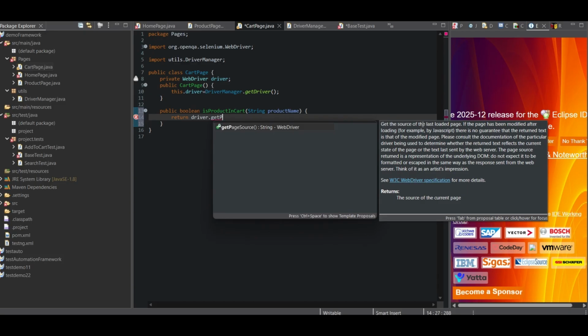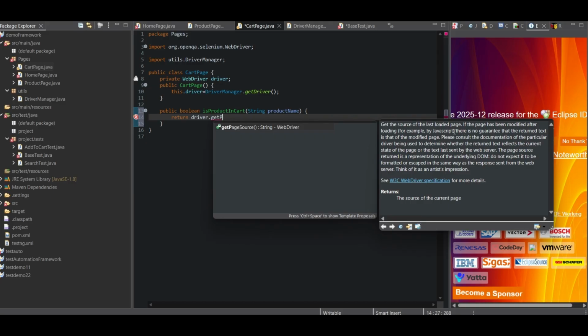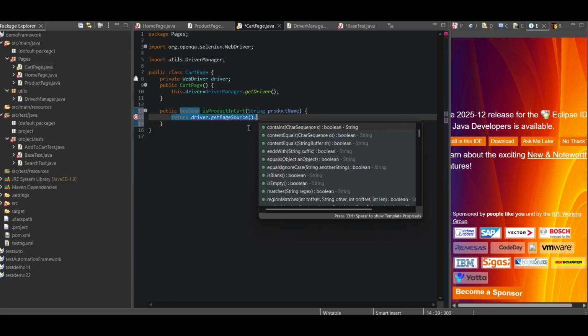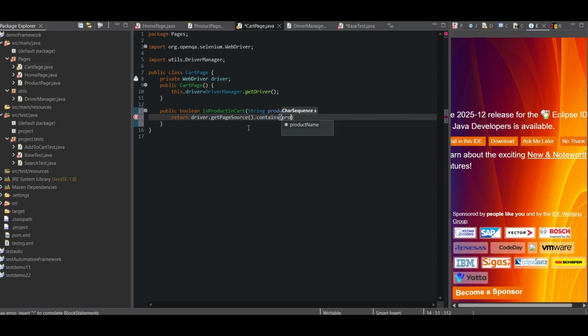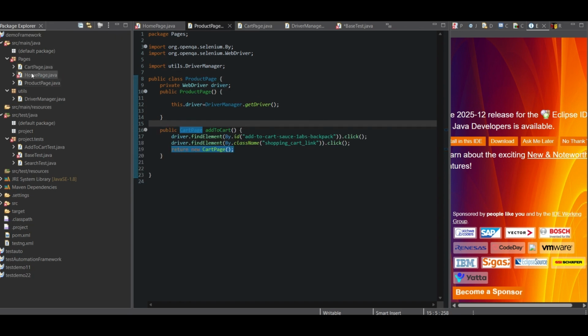Get page source: the source of the last loaded page. If the page has been modified after loading, there is no guarantee the returned text is that of the modified page. So please consider that. That's why we are doing get page source. Update page dot contains product name. Now it's fine.